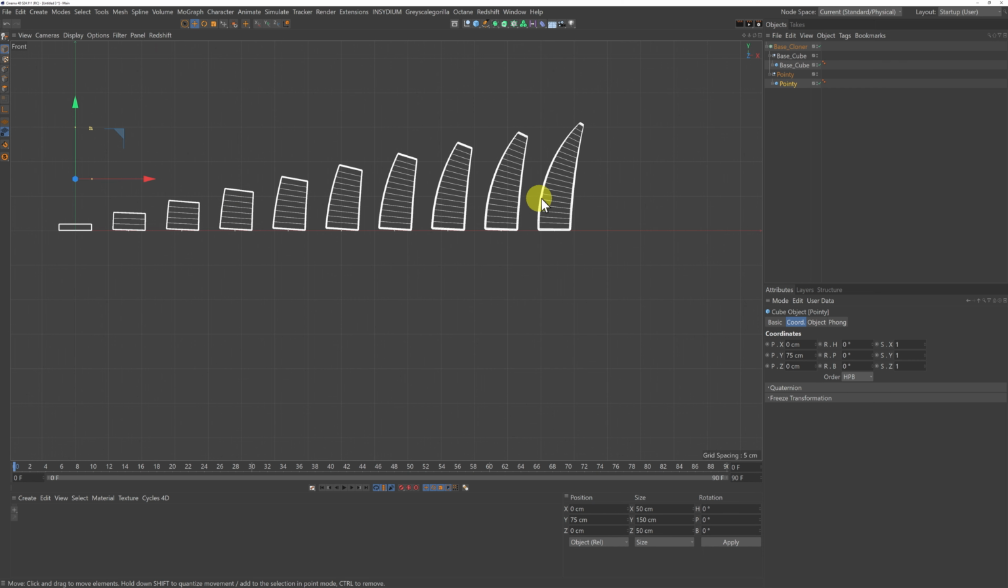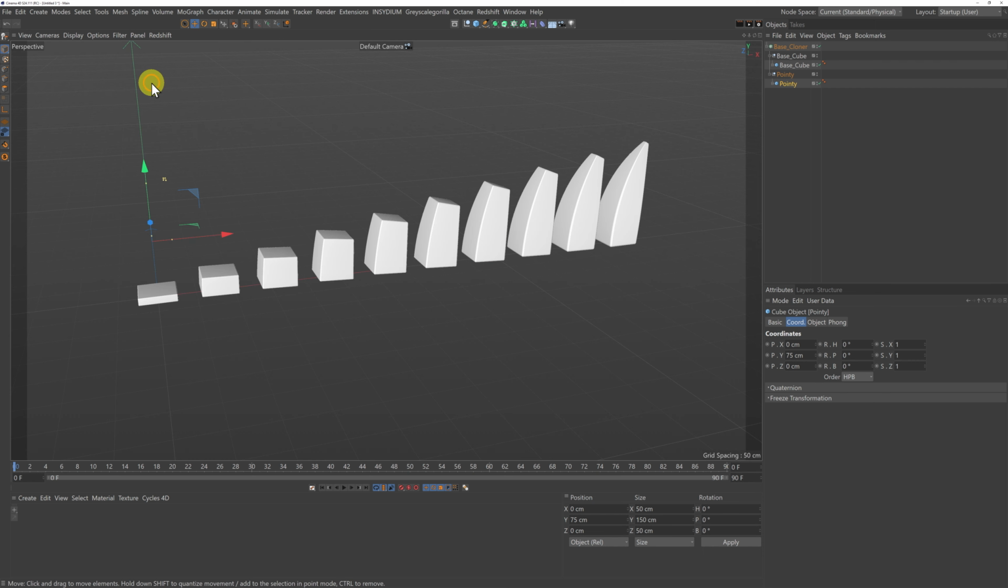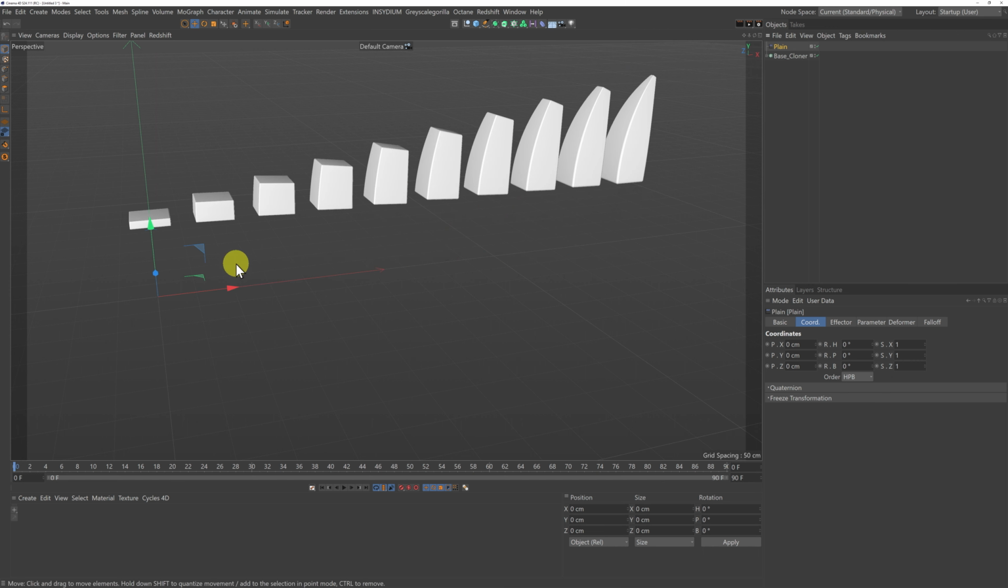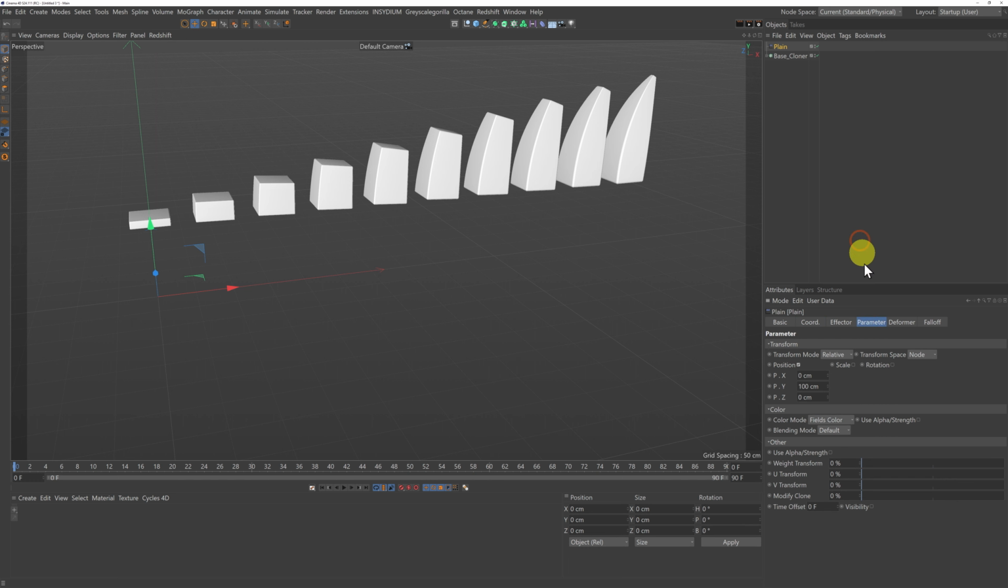So I'm going to come back to the perspective view here. And what I'm going to do now is I want to be able to control the growth of these. So I'm going to bring in a plane effector. So I'm just going to make sure my clone is selected there. And I'm going to come to the MoGraph tab here, and I'm going to add a plane effector. So everything's now just jumped 100 centimeters into the air. So we just come to the parameter of the plane object there, and I'm just going to zero this out.